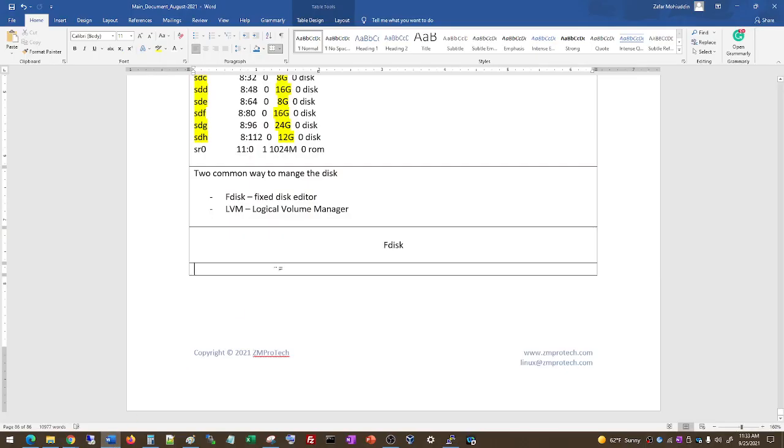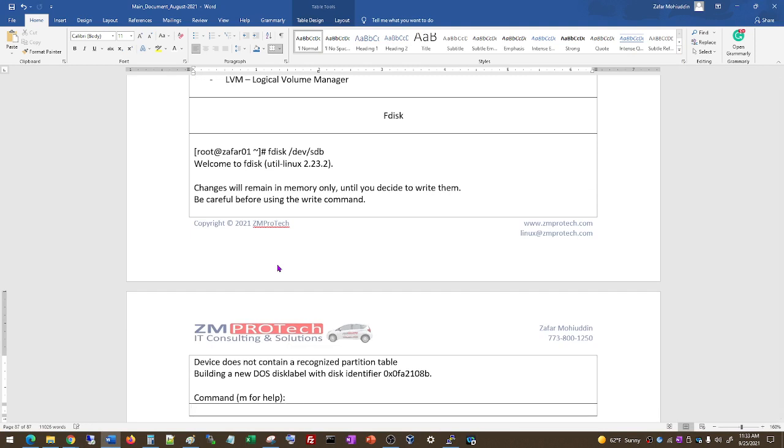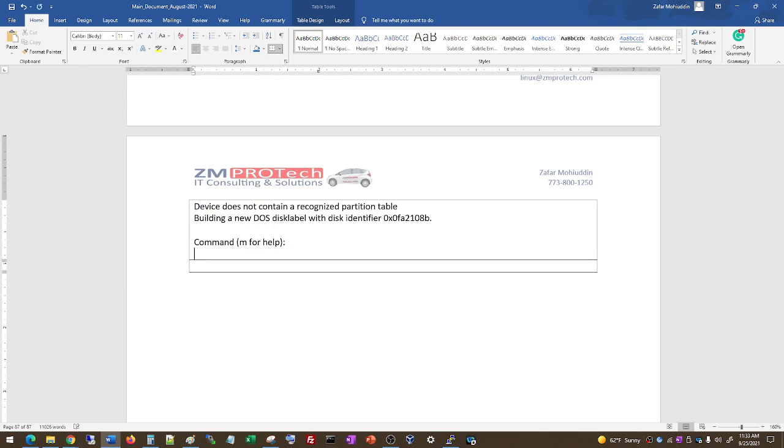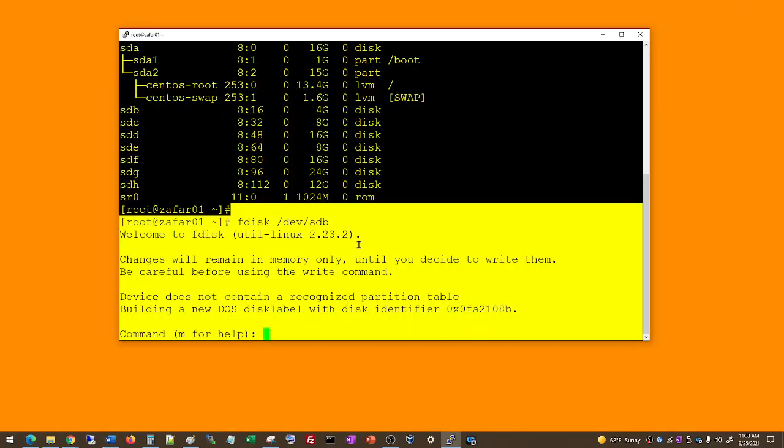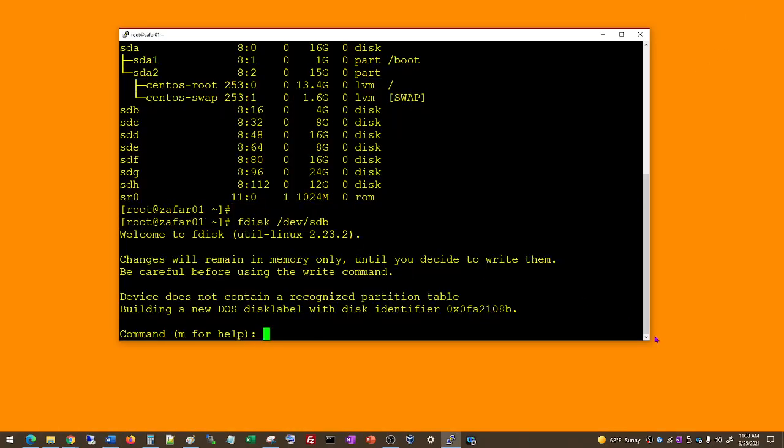Let me capture this while I'm doing. And the very first, you enter the Fdisk mode, and the very first thing is asking you type M for help. Okay, so it's actually M for menu here. So go ahead and type M.